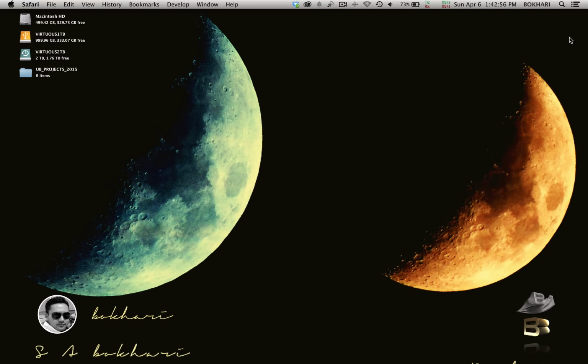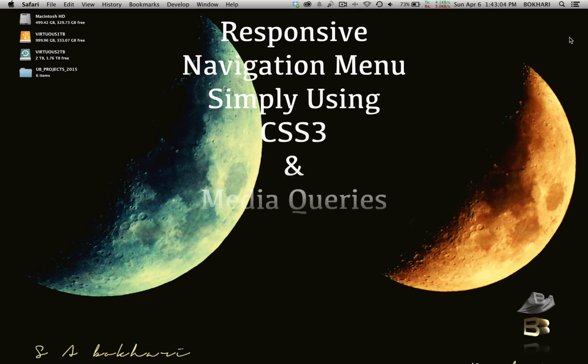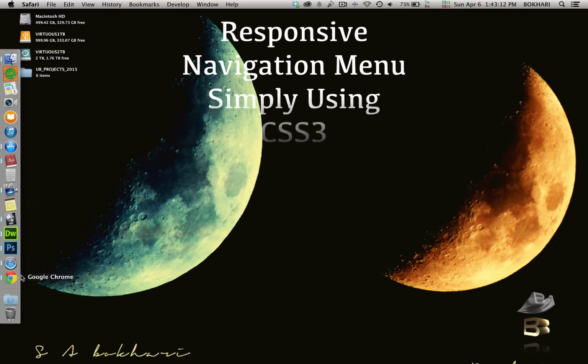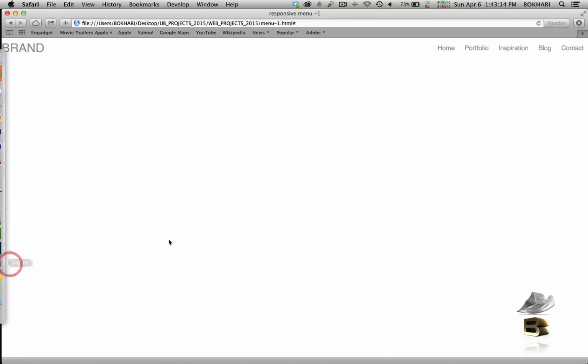In this tutorial, I'm going to show you how to very quickly create a responsive navigation menu using simply CSS and media queries. Yeah, that's right. So let's look at what we're going to create. This is what we're going to create in this tutorial from scratch. We'll have our brand or logo, and the menus.